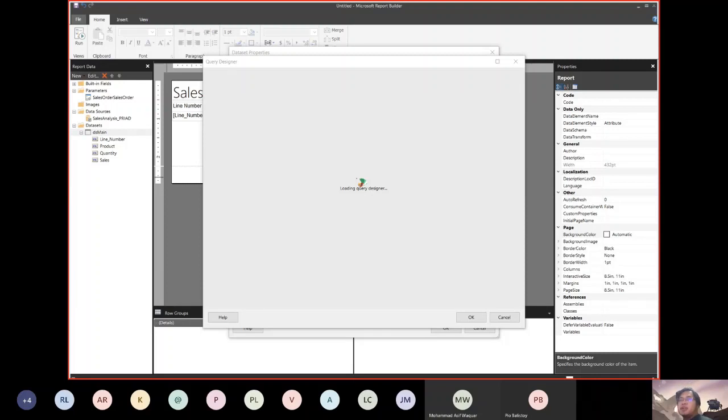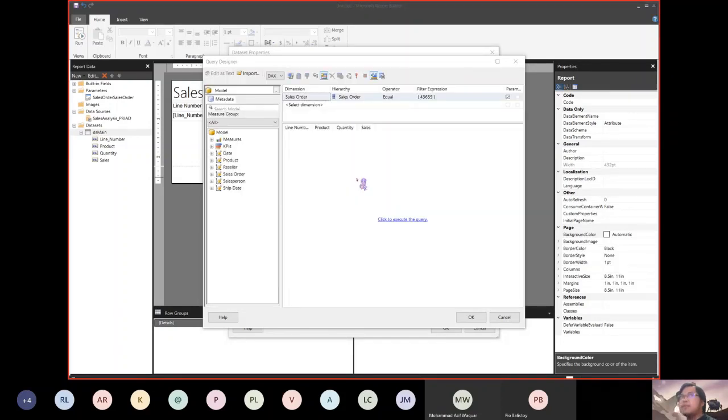So you might be wondering why it's very slow. It's only slow on the Microsoft Report Builder query designer. So I would suggest that instead of using the query designer, you might want to use DAX Studio.